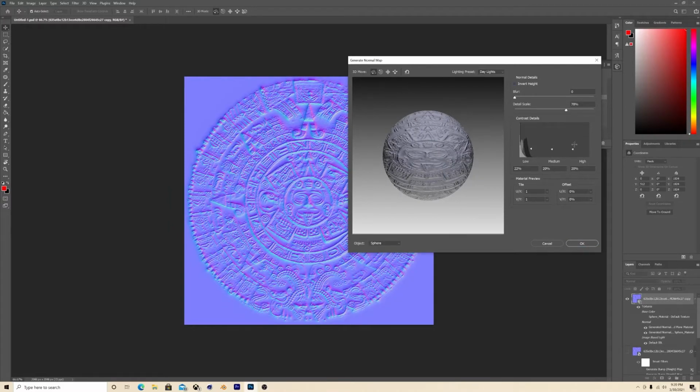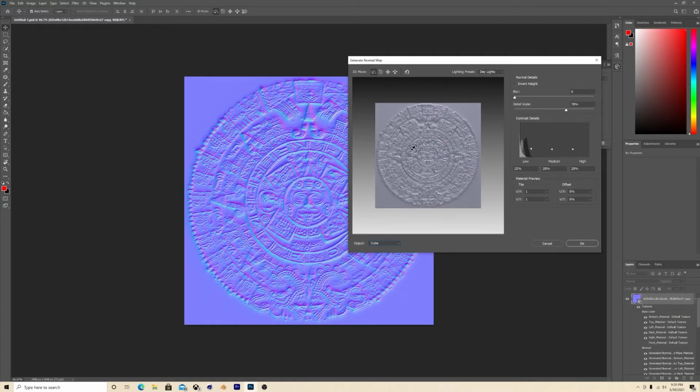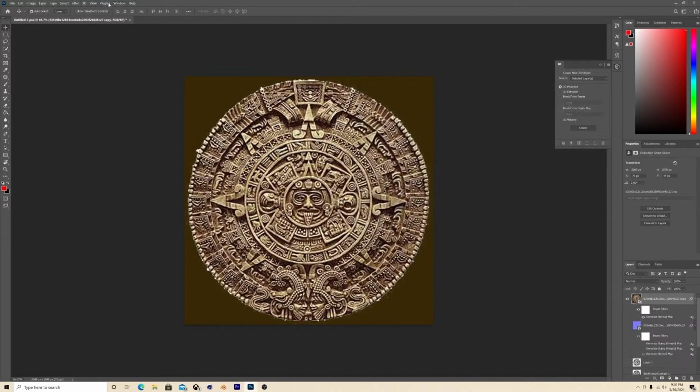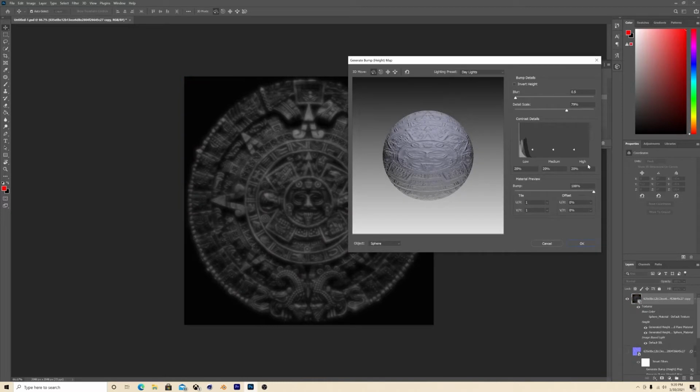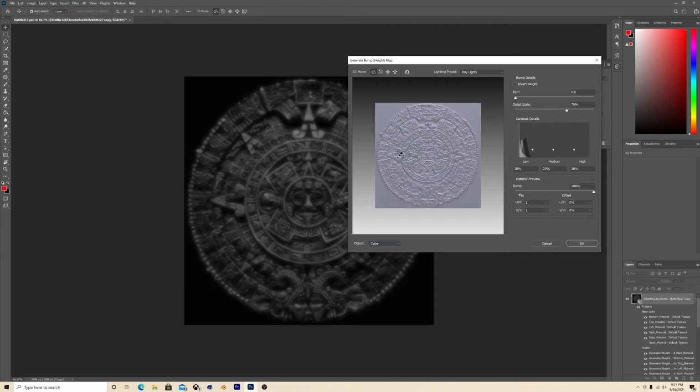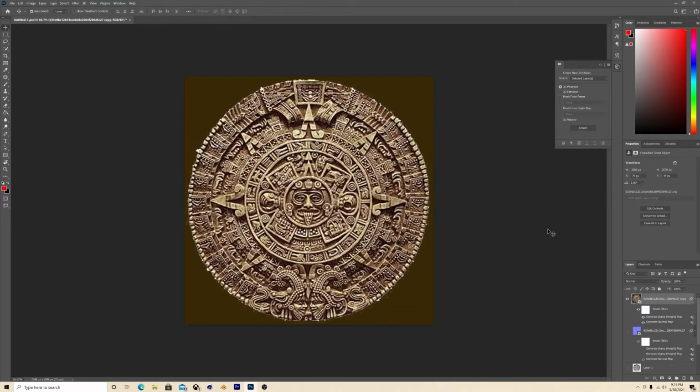Medium, I wouldn't change these. See, this is what I came up with, and then you can do a height map as well. 3D height. See that? And this is how I made my little height map. It's okay. Inverted. So that's pretty much how I made my height map.